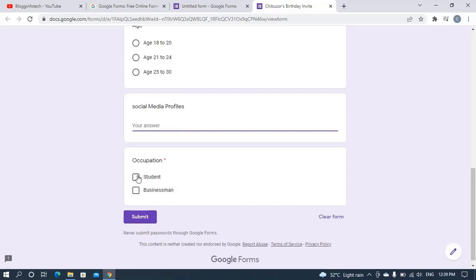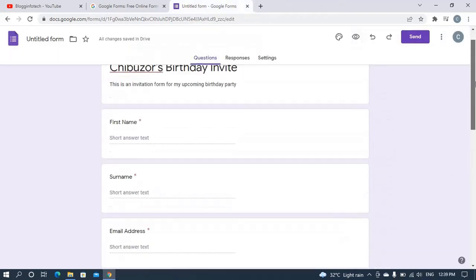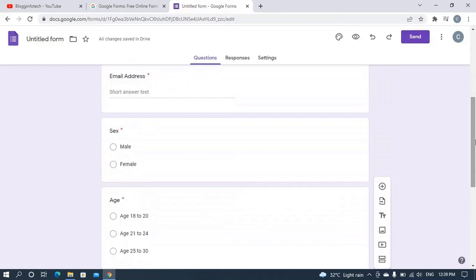Now occupation: if you're a student, you click the checkbox. If you're a businessman, you check this. So at the end, you can submit. So our form is good to go. It's likable in the eyes. Now you can still do more things from the form.